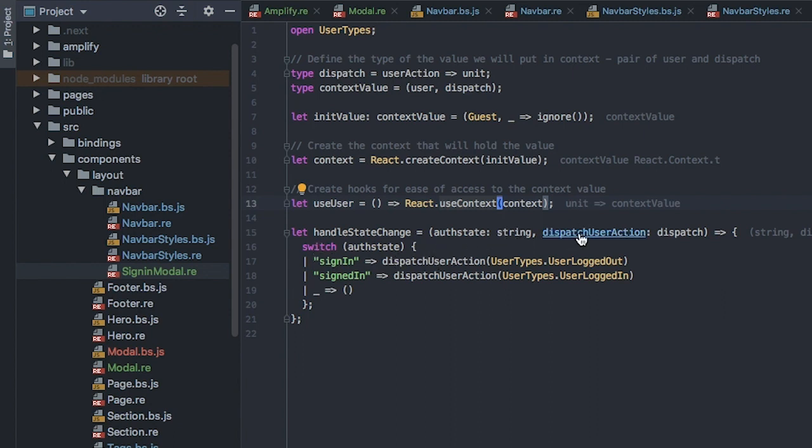So we also pass in the dispatch user action. If the auth state is, as I mentioned, a string, it can either be sign in, which means the user is logged out, and in that case we're going to dispatch the user logged out action that we defined in user types, or if the user is signed in, then we'll dispatch the user types.user logged in. And these two states will again be accessible globally from throughout our application, as long as we wrap that application in the user provider, which we'll also do in a moment.